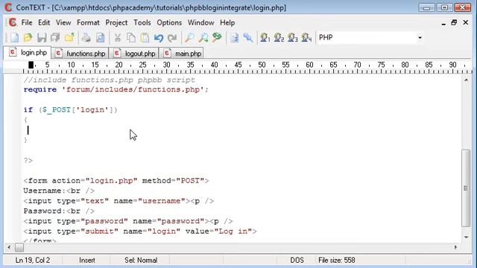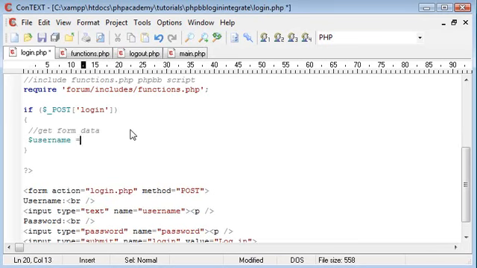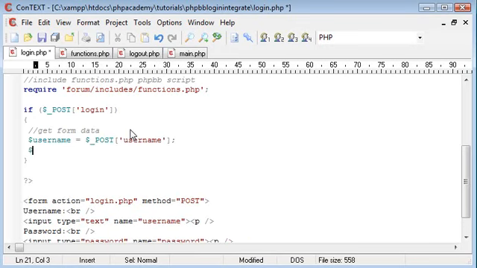Okay, so what we need to do now is get the form data. So I'm going to say username equals $_POST['username'], and we have the password, and that's $_POST['password']. Need to really slow down. Yeah, I do need to slow down. Now we're obviously going to take a few security issues into consideration here.